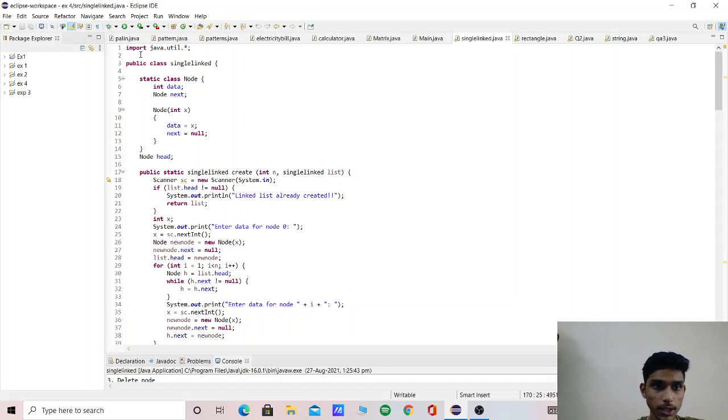For that I am just importing java.util. public class SingleLinkedList. That means I am giving the class name as SingleLinkedList. static class Node { int data; Node next; Node(int x) { data = x; next = null; } }, then close bracket, just giving because this is for this and this is for the above. Here we are giving the node as head, Node head.